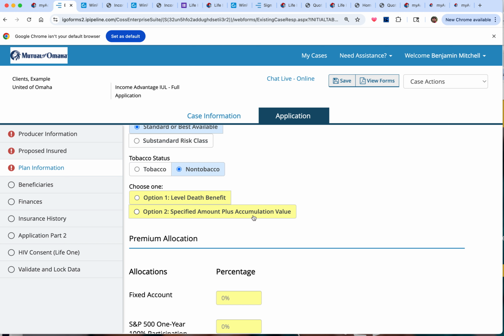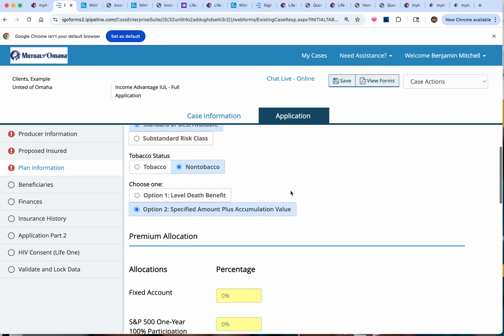So specified amount plus accumulated value. Option 2 is the increasing death benefit. And then when they stop contributing, that's when we switch it to a level benefit, and we're going to have to do that manually. So this is where making sure to stay on top of things and be able to have good customer service all the way through is important.